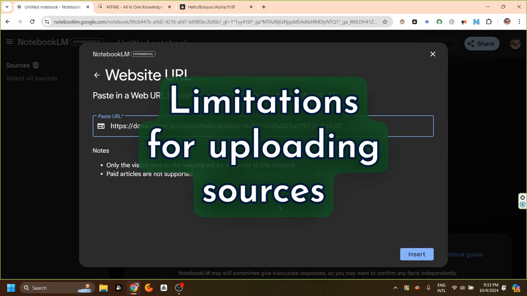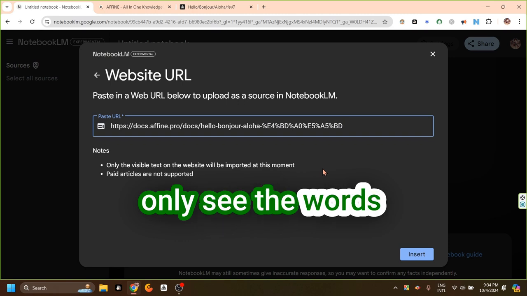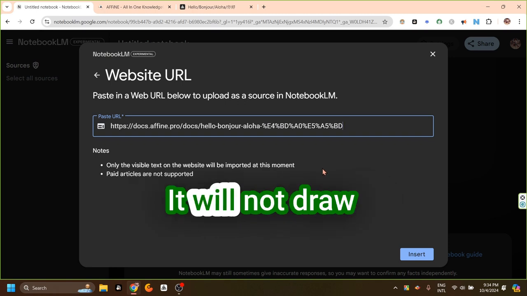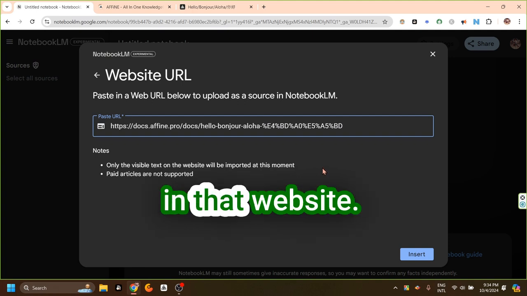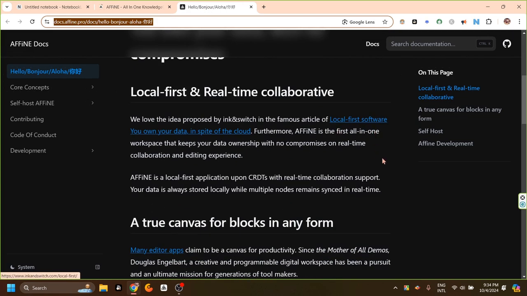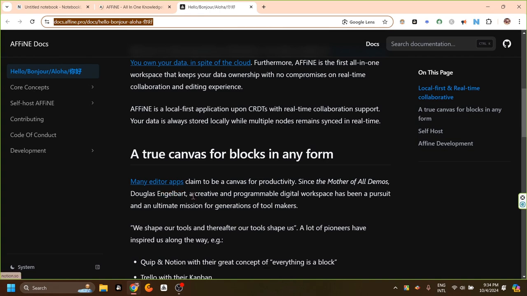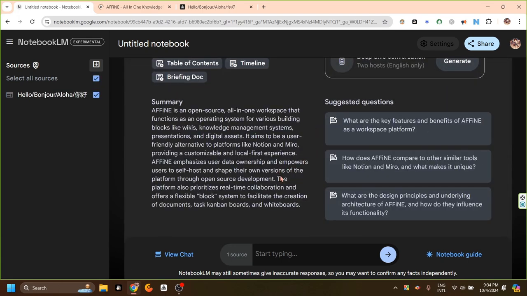Here we have to keep in mind two things. In the case of websites, NotebookLM will only see the words that are present on the website itself. It will not draw any information from linked pages in that website. So if we go back, this link or this software link or this editor app link will not be part of the information that NotebookLM can access. It will only access the information in this page. Currently, NotebookLM also cannot parse or access paid documents, paid PDFs, or paid websites.